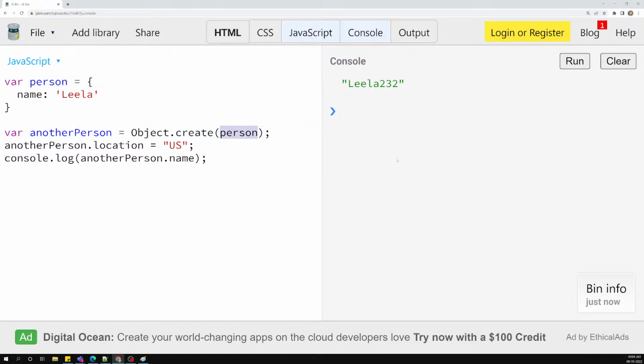Object.create of null means you are not creating any prototype for this one. Whenever you want to add a prototype, which means whenever you want to inherit one object into another object, you will inherit that object into this one. Now this person will become a prototype for this other person. So the definition of a prototype is that the inherited object is a prototype for this other person. So this is the basic definition of a prototype.